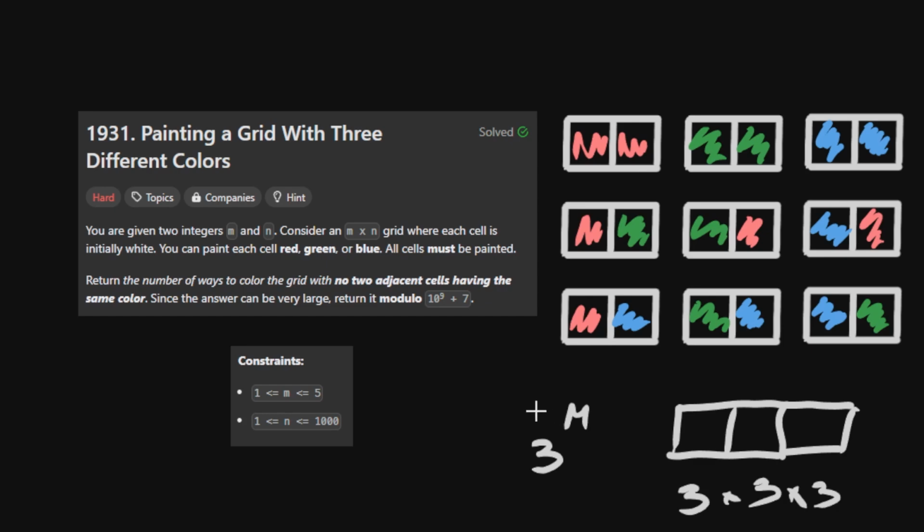We can store every possible combination, and then we can filter every combination we don't need. For example, here we have 2 adjacent reds, so this is not valid. This is also not valid. This is also not valid. Now, in case you don't know how to do bit masking, let's see how this works.